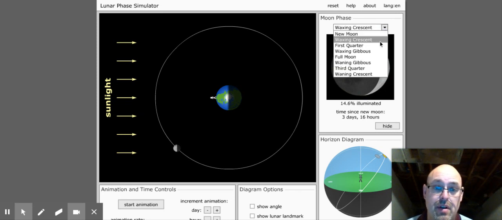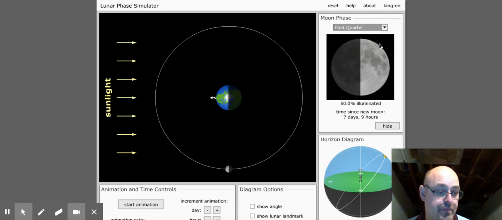I'm going to continue. Our first quarter, also known as a waxing quarter, by the way. We consider that looks like a half moon, but if you actually were to look at the whole thing, it would actually only be a quarter of the moon visible. But of course, it says 50% illuminated. That 50% is the percent that's looking at us. Again, we're at the right side, and it's been 7 days, 9 hours.